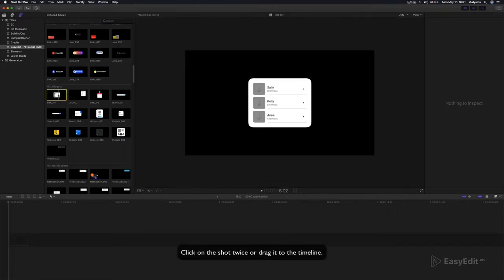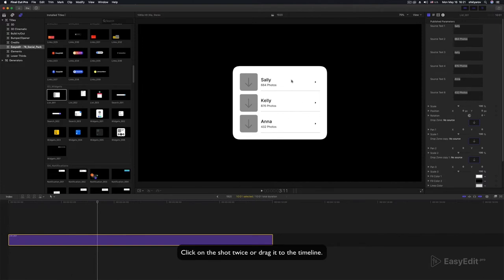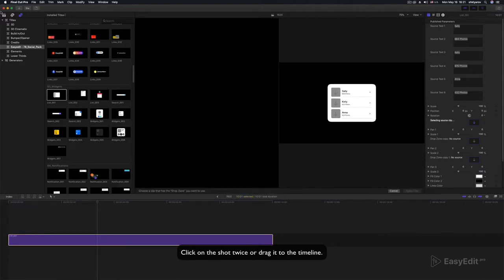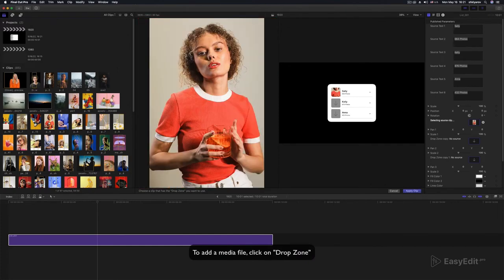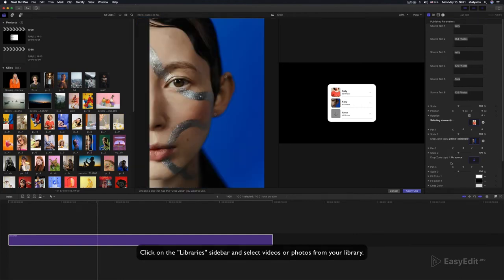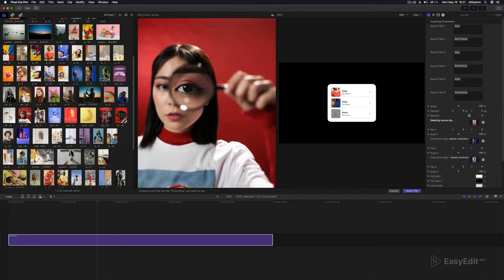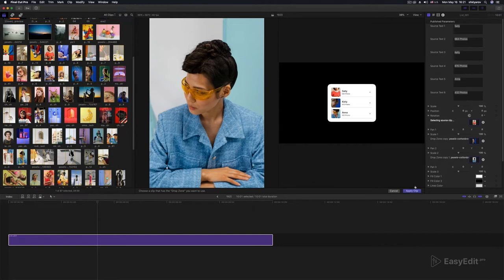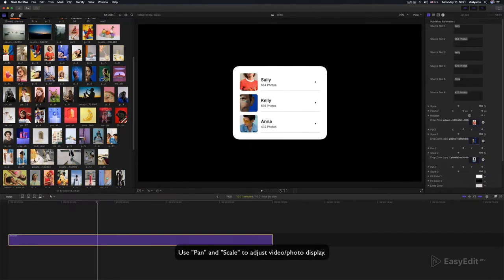Click on the shot twice or drag it to the timeline. To add a media file, click on Drop Zone. Click on the Library sidebar and select videos or photos from your library. Use pan and scale to adjust video/photo display.